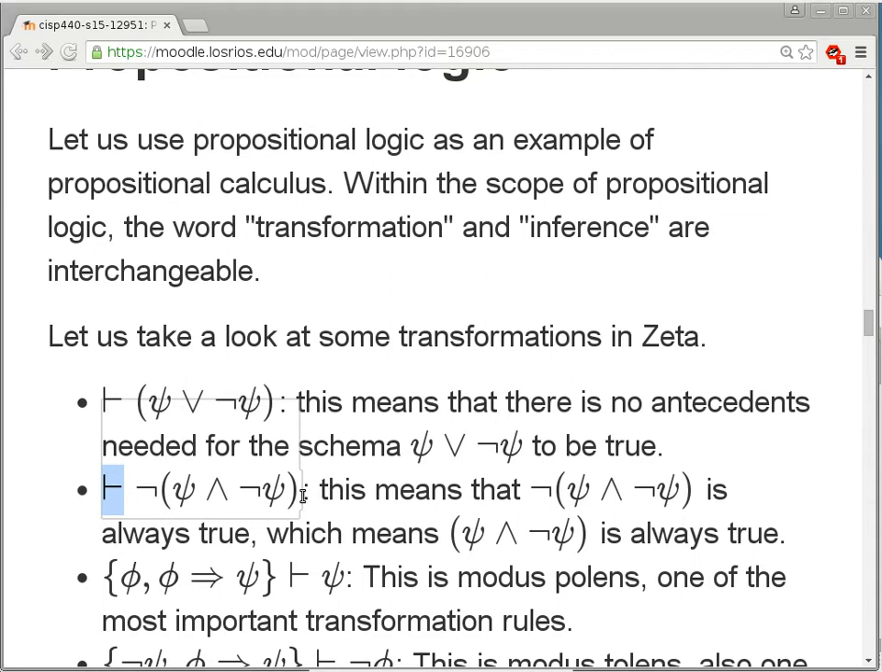Is that okay? Now, this psi is a placeholder. It can be any well-formed formula. It can be as simple as just a constant, 0. It can be a variable, like P, Q, R, S, T. It can also be another well-formed formula. It doesn't even matter what it is. This has to be true. I mean, this entire thing has to be true.